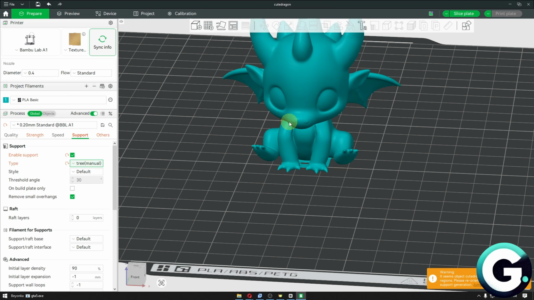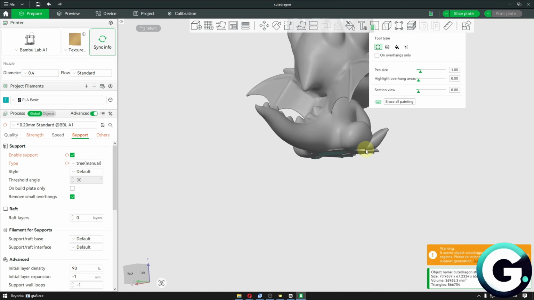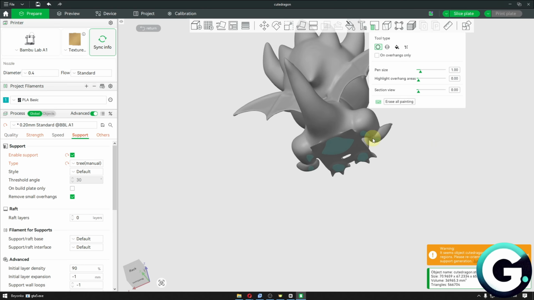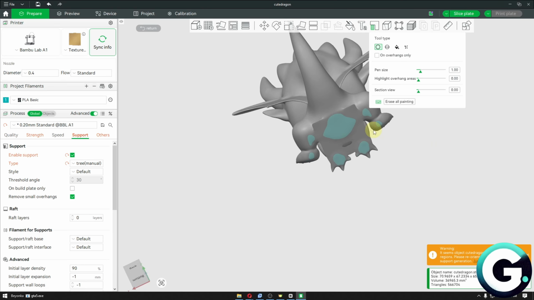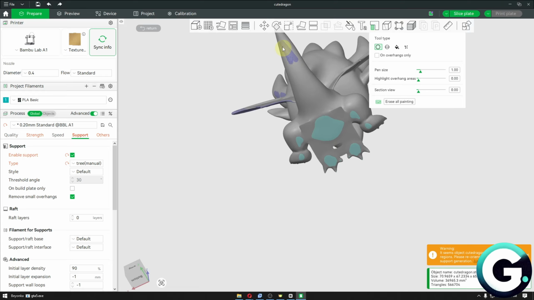Now to manually apply your support, you can just click on your model, and from here you then have the support painting tool, which is going to be L as a shortcut. Basically, we have two functionalities on this tool. We have the left click and the right click. If you want to apply your supports, you can just left click on your mouse right here, and it will automatically apply the support onto our structure.